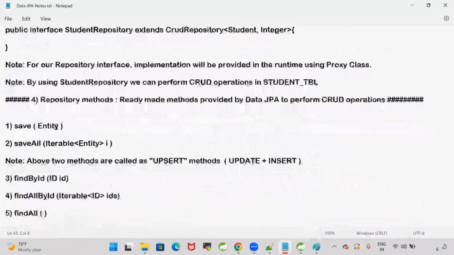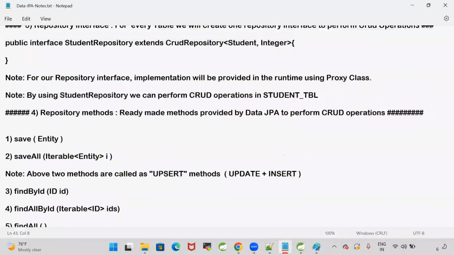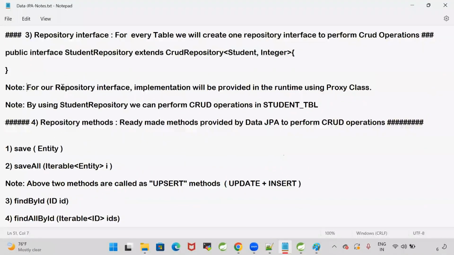Repository interfaces. Whenever you extend the properties from the repository interface, then for our repository interface, the implementation will be provided at runtime using a proxy class. For our repository interface, Data JPA will provide the implementation class at runtime by using a proxy. You don't need to write the implementation classes here. Are you guys getting my point? Implementation classes will be provided by JPA at runtime.